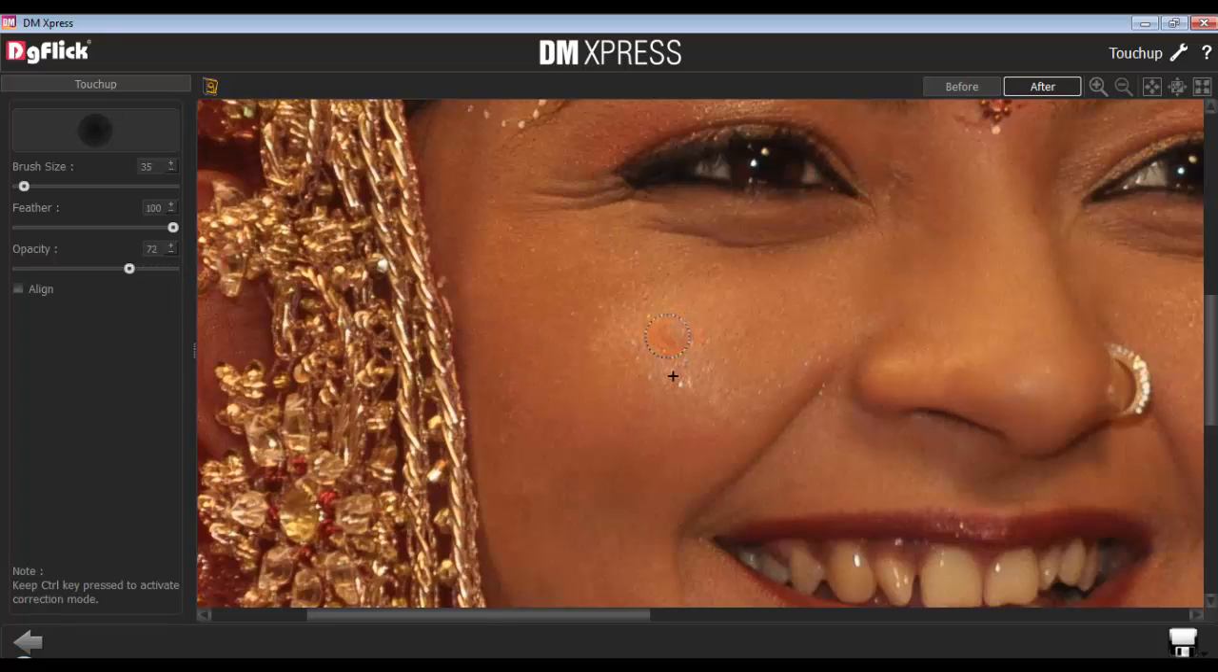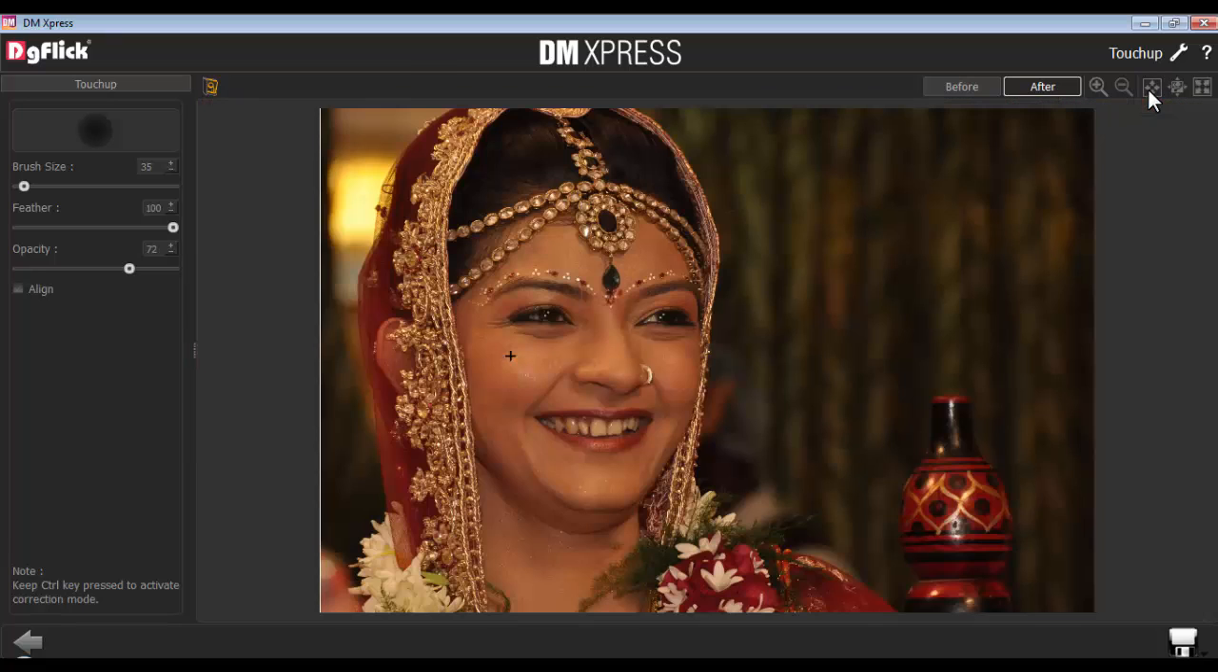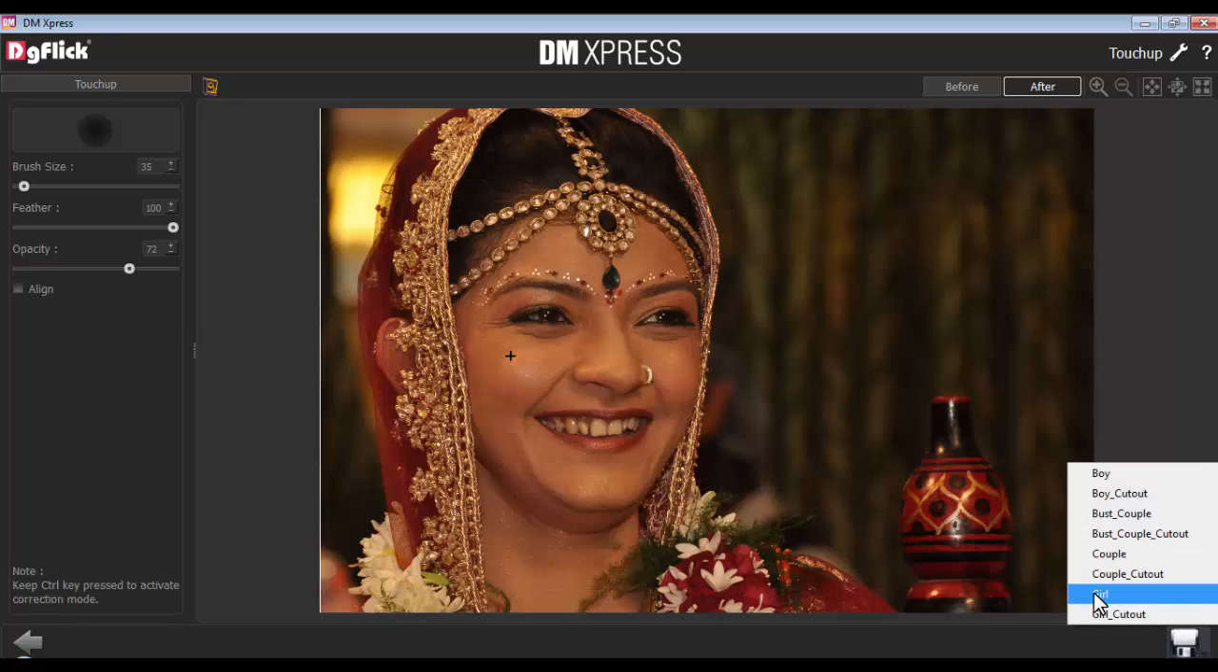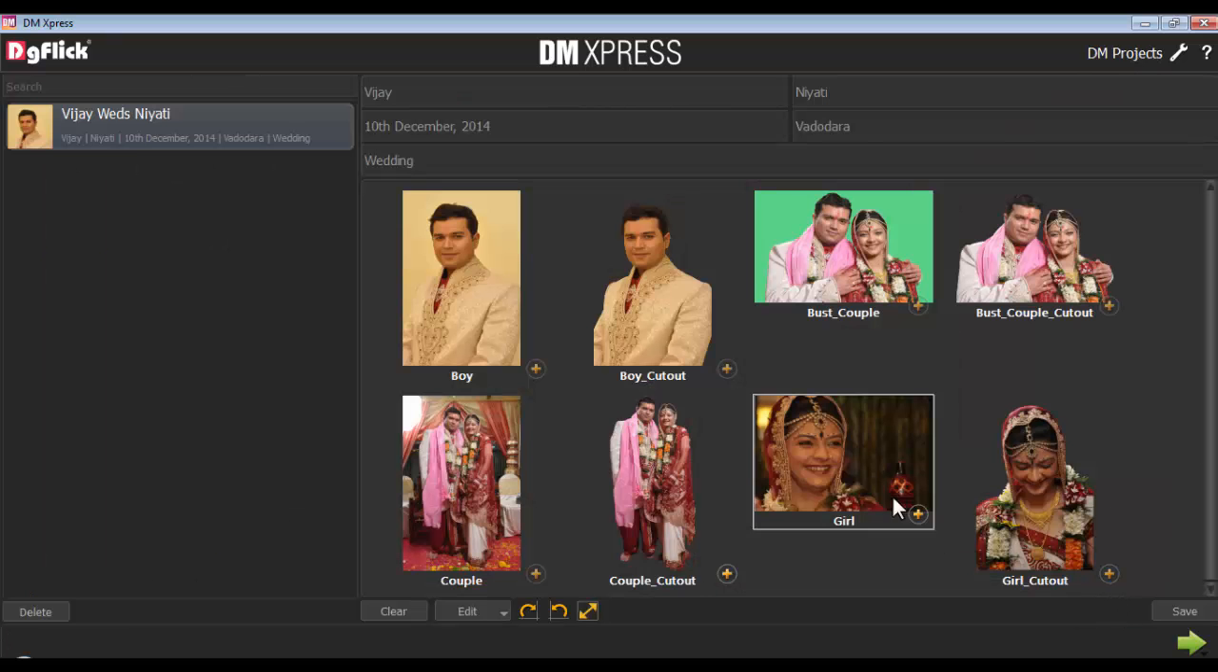Apply correction and revert correction whenever required. Save the changes with the Save button. Use the desired option as required.